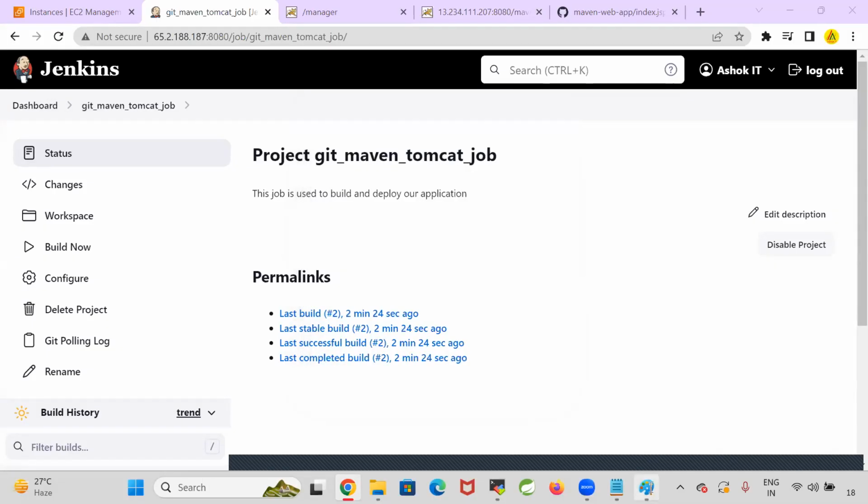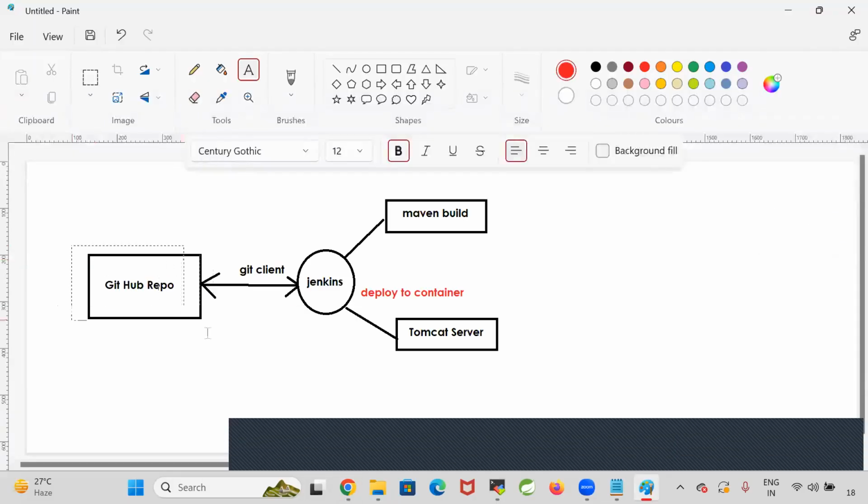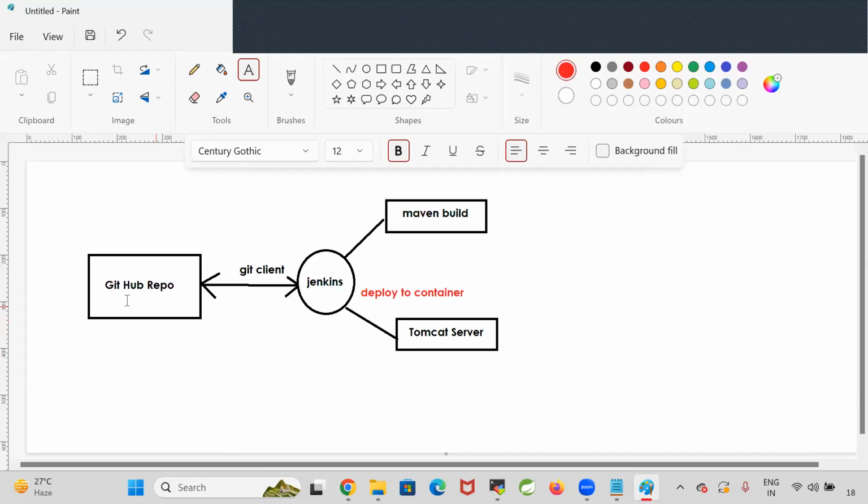Yeah, so this is the job that we have created. We have a GitHub repository, and we have Jenkins in one machine, and we configured Maven, and we have configured Tomcat in another machine. So I have created a job in Jenkins. Whenever I trigger my Jenkins job, it takes the code from the GitHub repository, communicates with Maven to build that code, then communicates with Tomcat to deploy that code.